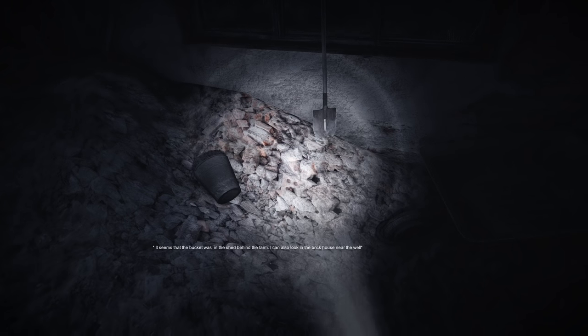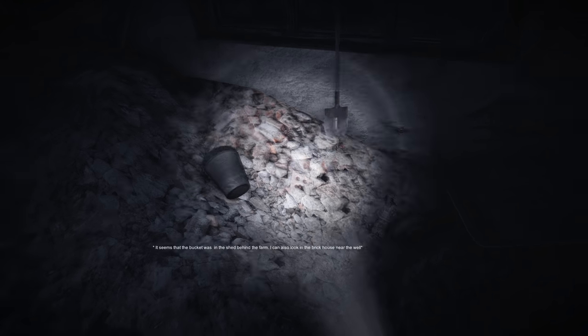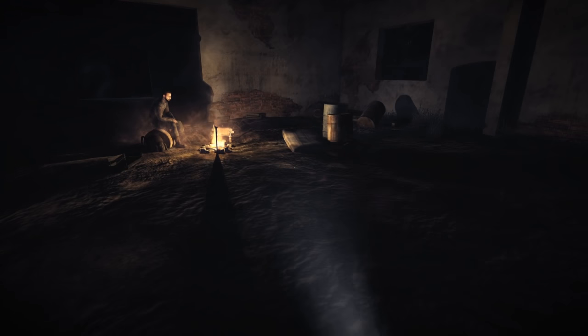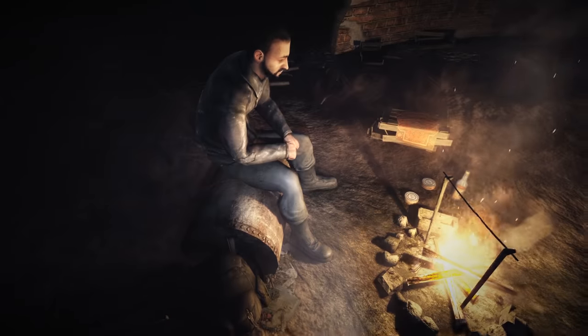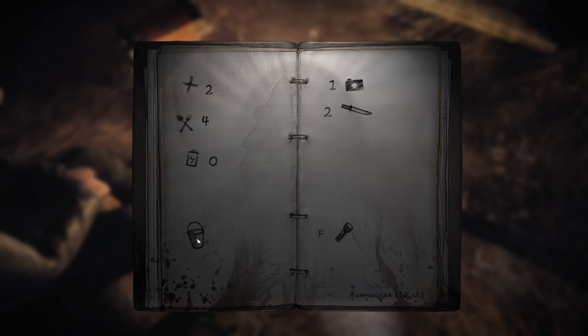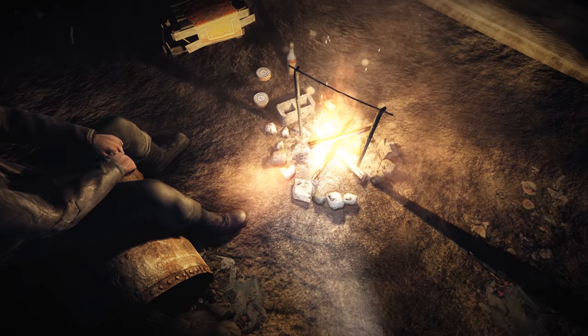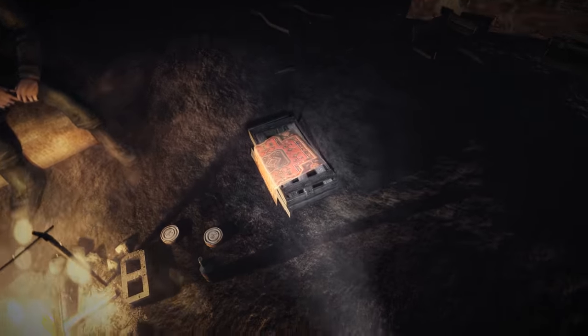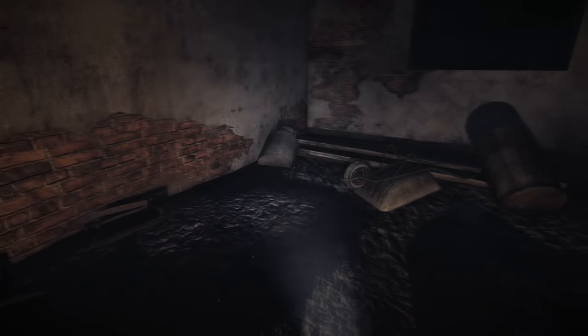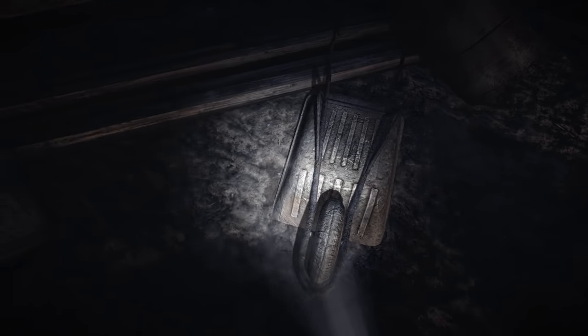Since the bucket was in the shed behind the farm, I can also look in the brick house near the well. Okay, well here's a bucket. Don't remember what the other thing was. Click it, and I can't equip it in my arms, so I guess I just need to get him and then something will automatically happen. Need to go outside.